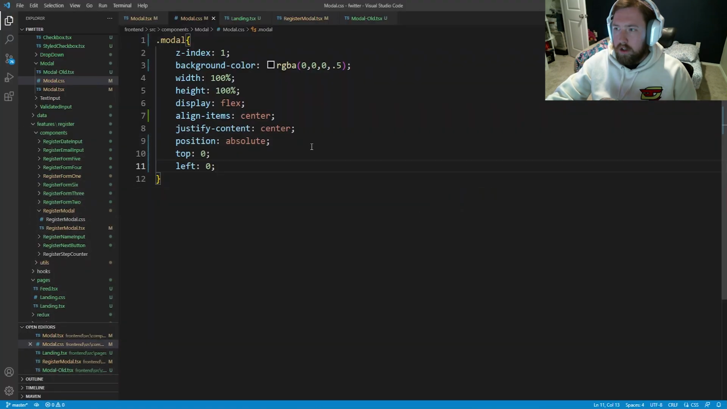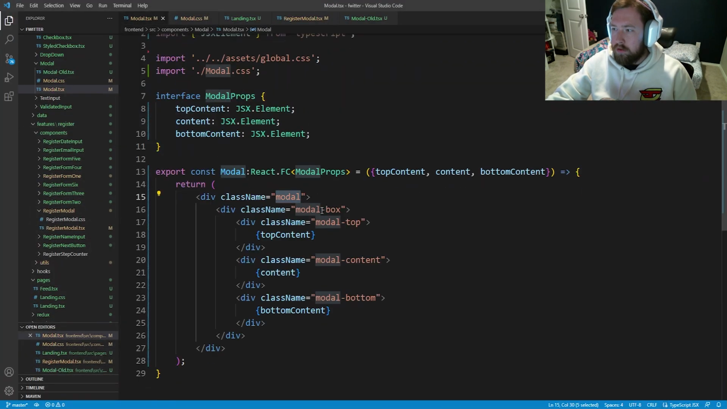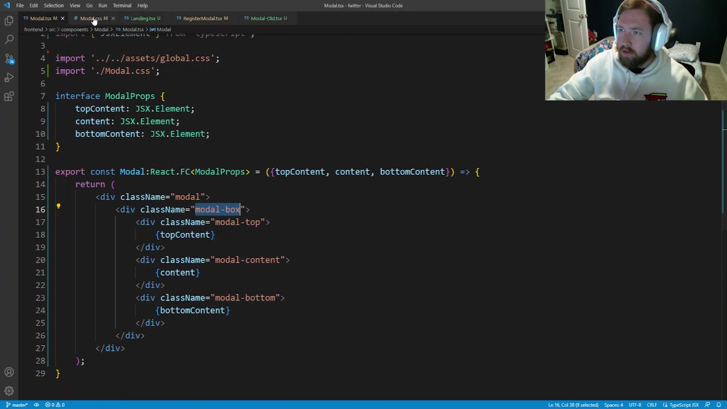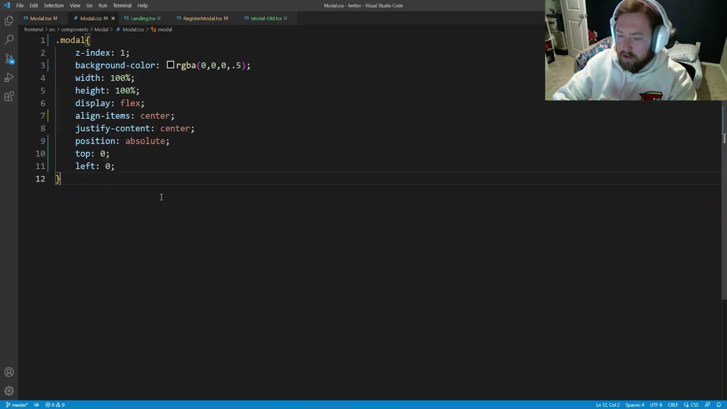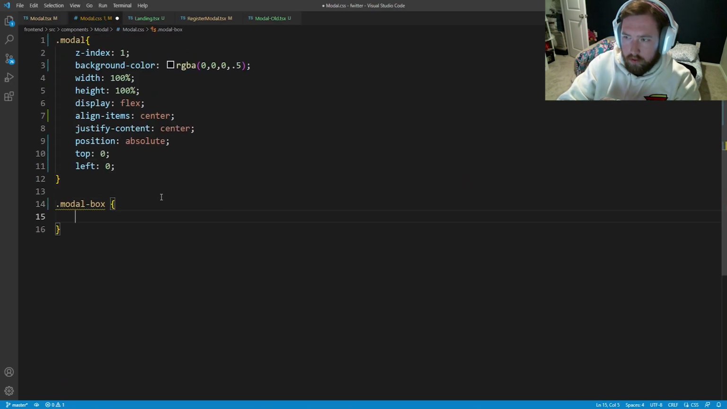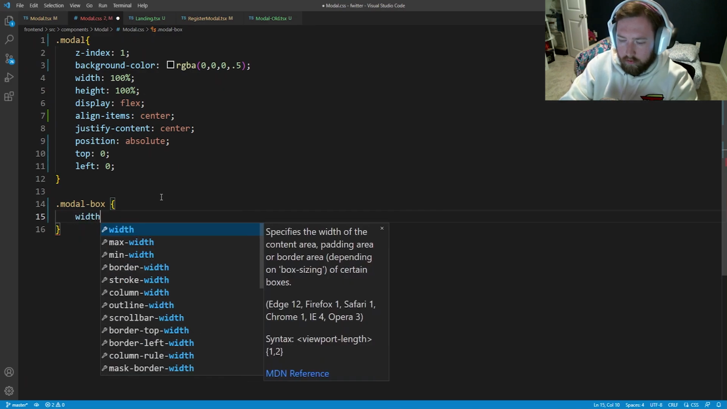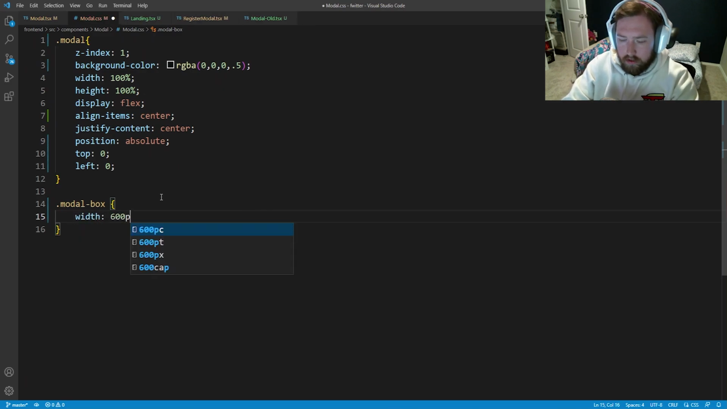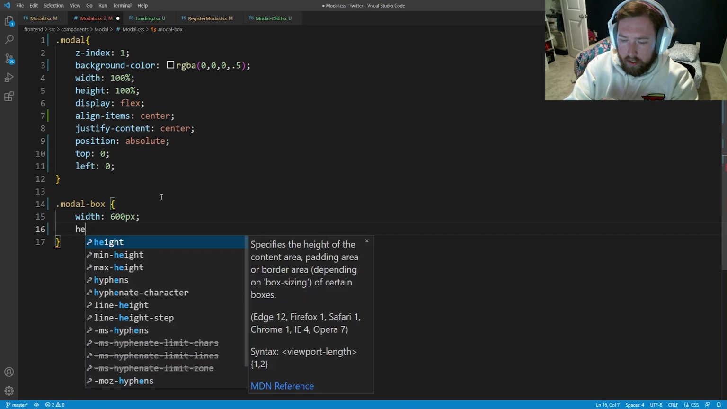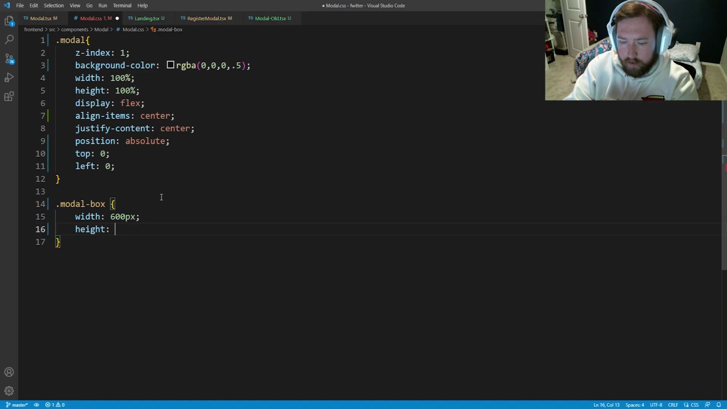So that's good. So next we need to deal with the modal box. So this is the actual pop-up itself. So I'm just going to copy paste this, and let me move this out of the way. I haven't been doing a very good job of that. So inside of the modal box, we are going to have a width of 600 pixels. This is because this is like Twitter's default, so to speak. And the height is going to be 650 pixels. Now we are going to make this a little bit responsive, so don't worry.